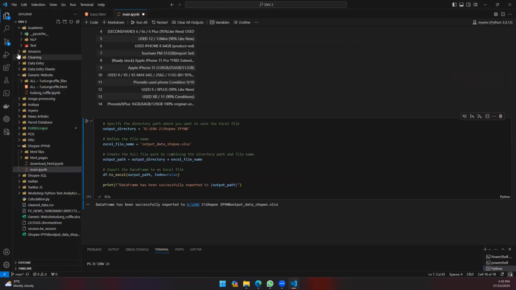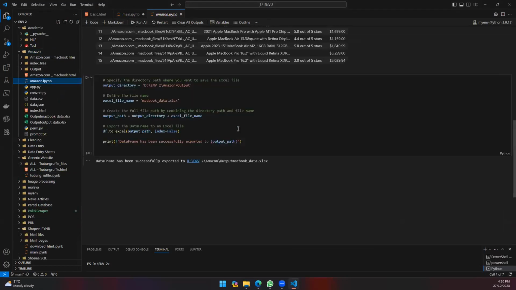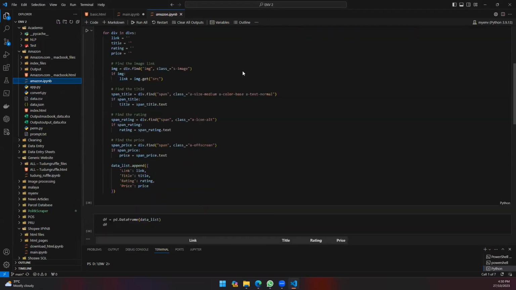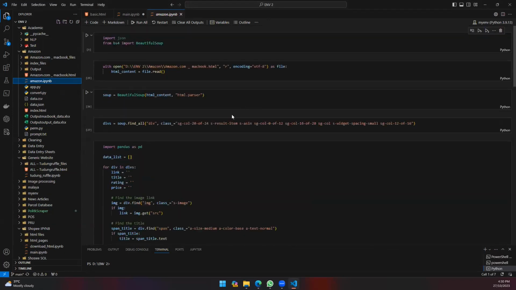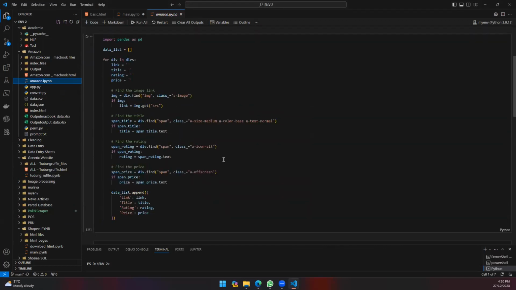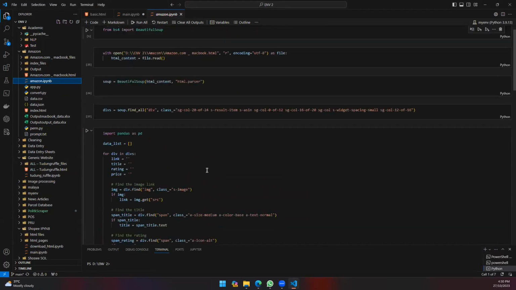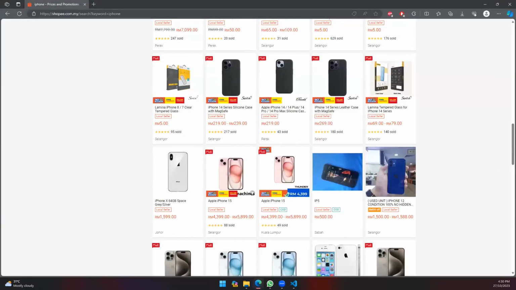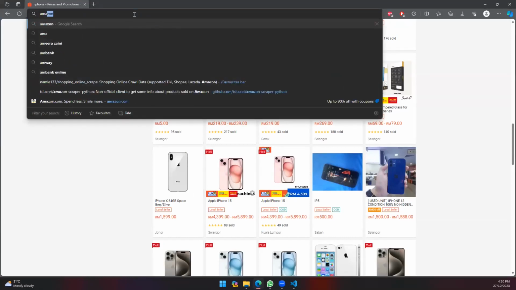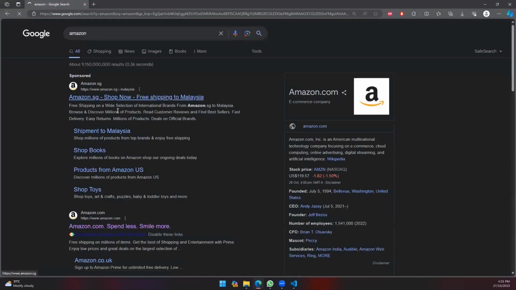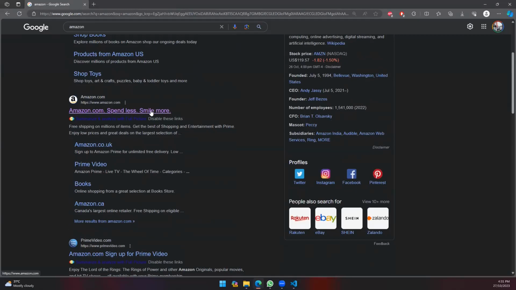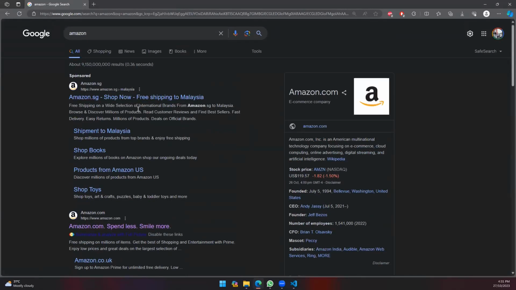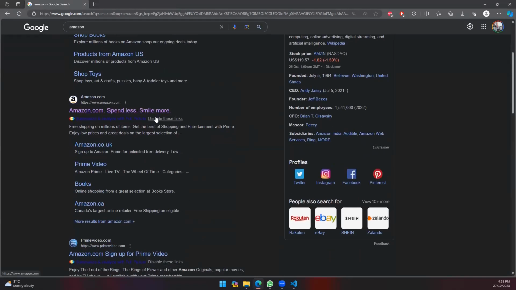Okay, so this is the source code for Amazon, but it's not going to matter because it's the same. It's just that I apply a very specific target this time around. This time, I want to look into the title, the rating of the product, and the price. So how can I do that? The same technique you can use. You need to go to Amazon. You can use either the Singapore domain or the global domain. It's up to you.